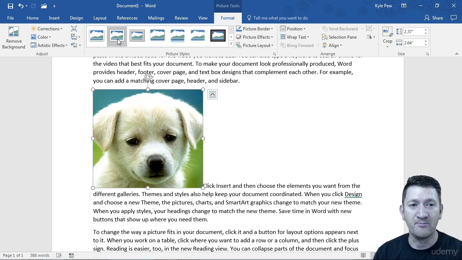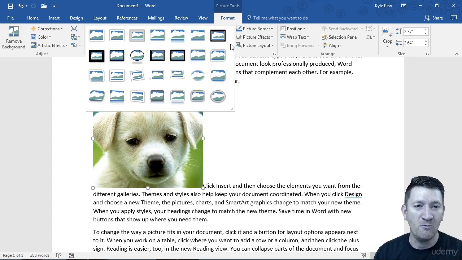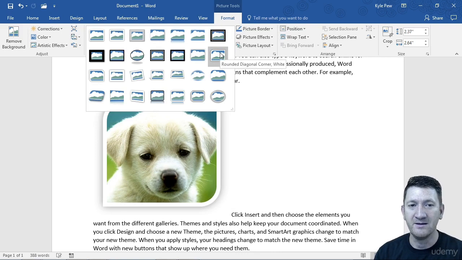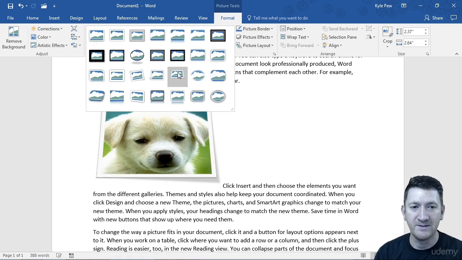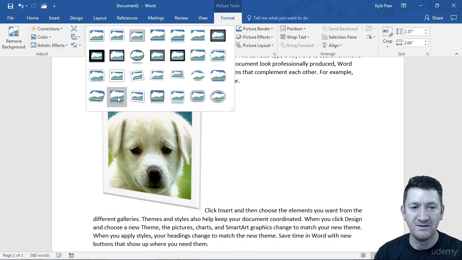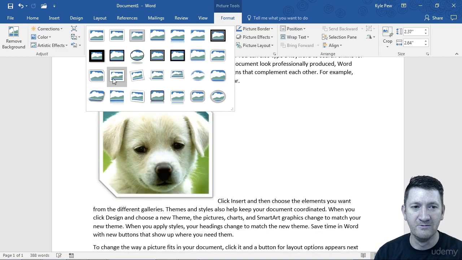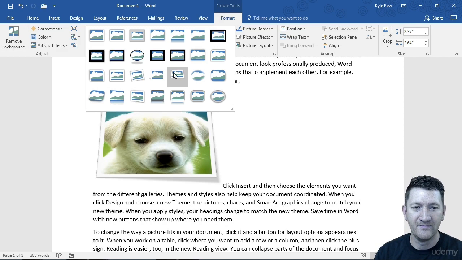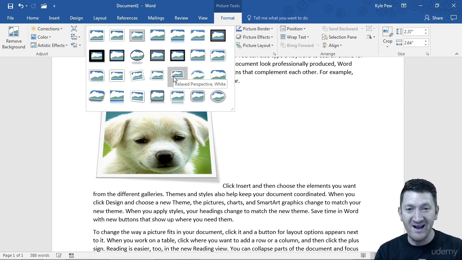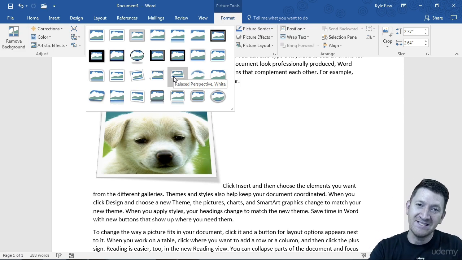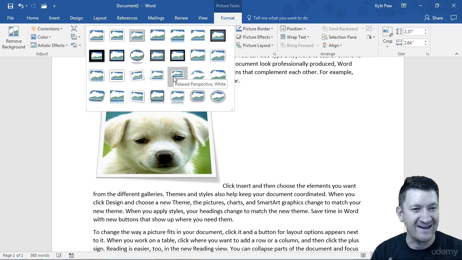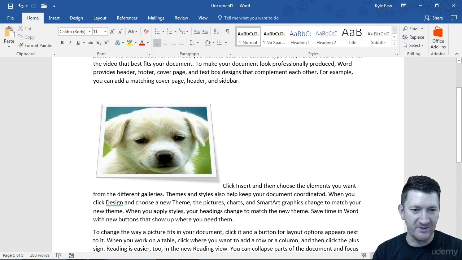Now I'm going to go into the predefined styles here. I'm going to hit this little down arrow. Got a few in there. And watch, as I hover my mouse over it, you'll see it apply that style to the image. Look at that. Cute little puppy. Let's see. I like that one. Relax perspective white. So it puts a border around it, got a drop shadow on it, kind of lays it down, gives it a little more perspective, kind of dynamic qualities out of that image. I select it, and look at that little image.